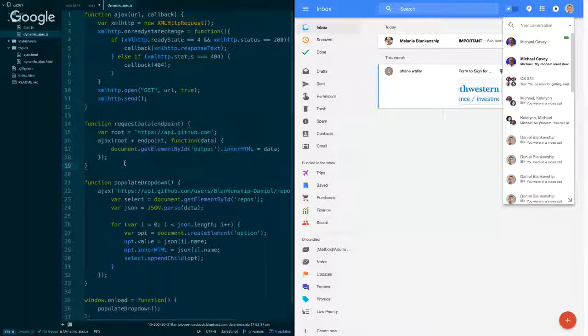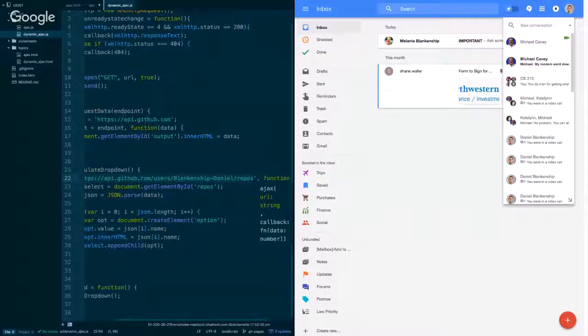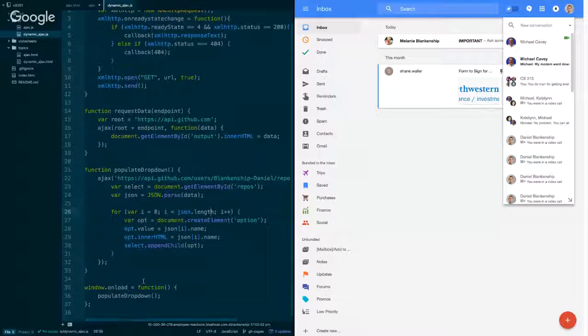Okay. All right, so I just talked here about how when the page loads, I populate the dropdown. This function just fires off an asynchronous event and grabs all of my repos. And then in my callback function, I populate all of my options in my select dropdown.